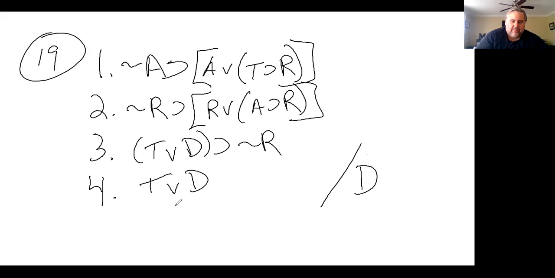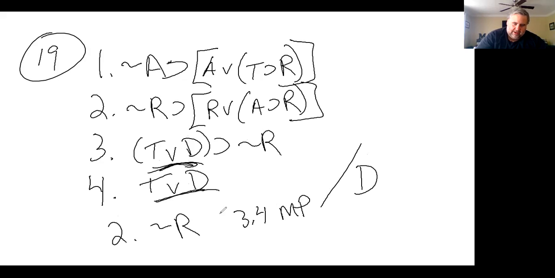Well, first thing we're going to do is we can look at this and say, hey, we can do a modus ponens. That antecedent right there is right there on line 4. So we can do 3, 4 modus ponens fairly quickly to get us tilde R, right? I'm sorry, that's line 5, sorry. I don't know why I put 2.